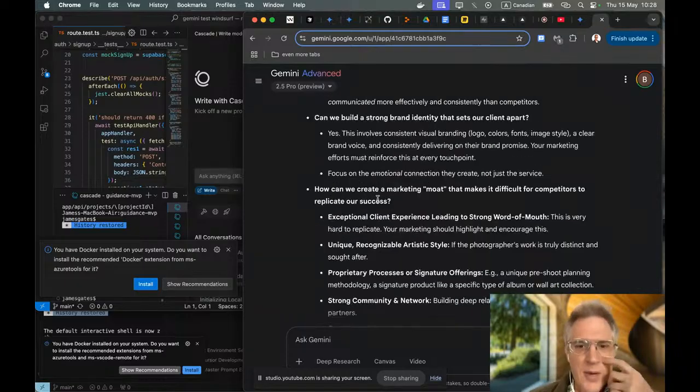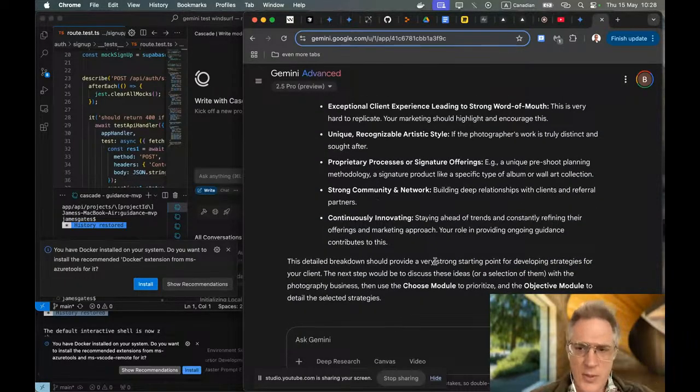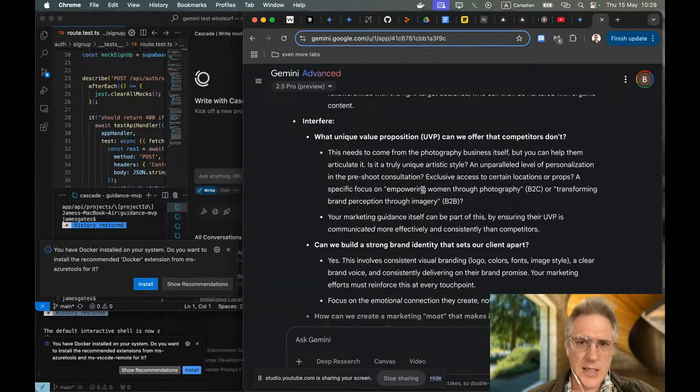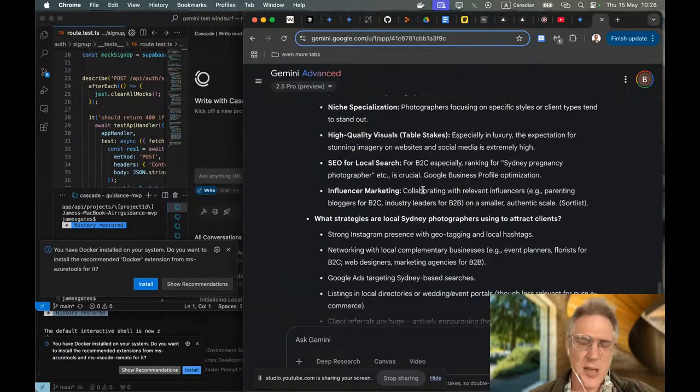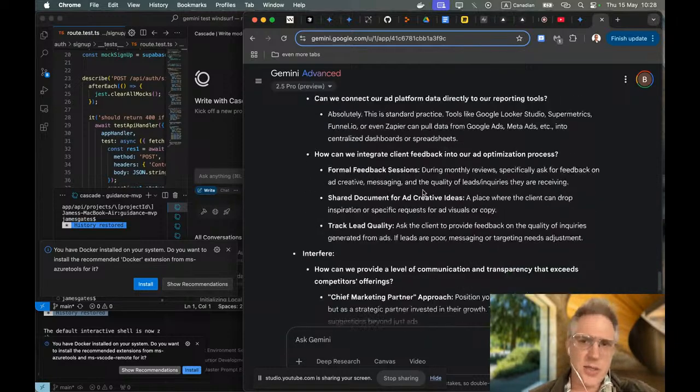All right, so then my expectation is what? So here it's a detailed breakdown. Should provide very strong starting point for developing strategies for your client. Next step is to discuss these ideas with the photography business, and then use the choose module to prioritize, and the objectives module to detail selected strategies. Exactly. All right, so the next step for me is I'm going to have a meeting with this girl, and we're going to read this together. We're going to discuss all the points because these are the answers to actually her homework.